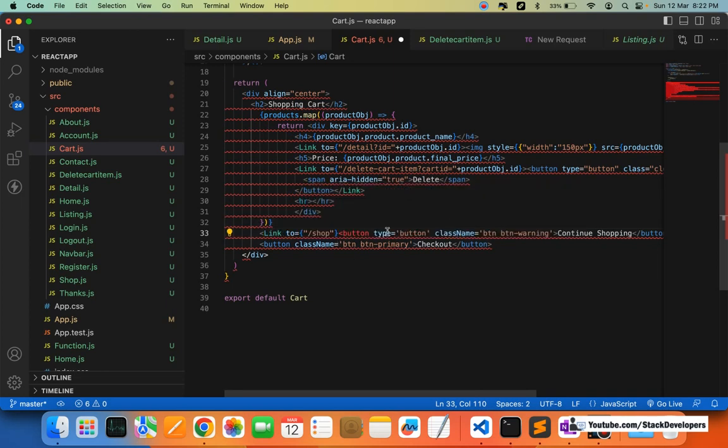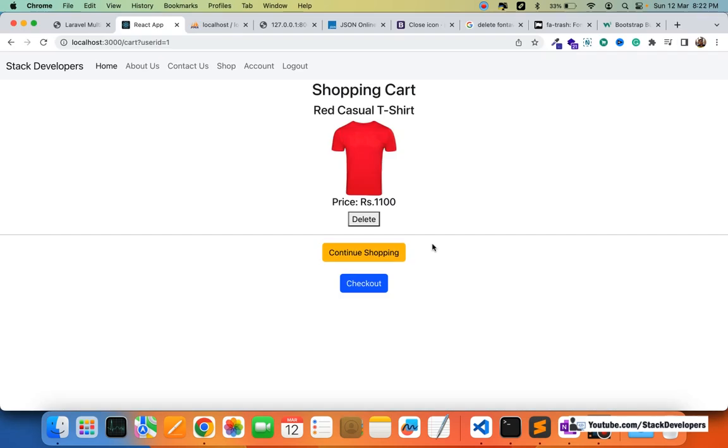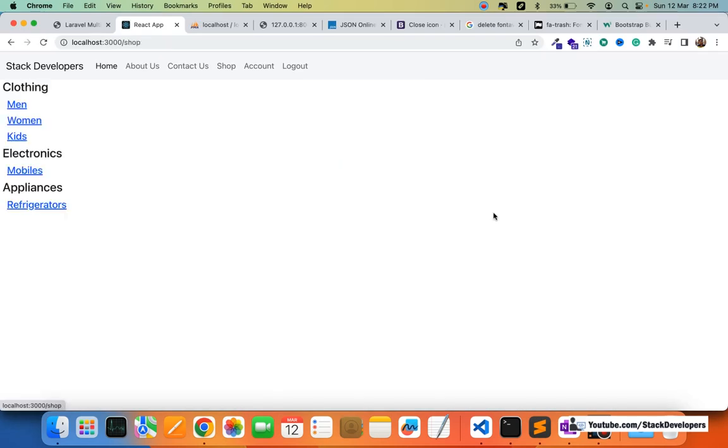Like we are able to add link to here. Okay, we forgot to add the closing tag here. Okay, now it seems to be fine. Refresh it and let's see, continue shopping. See, we are redirected back to the shop page now.